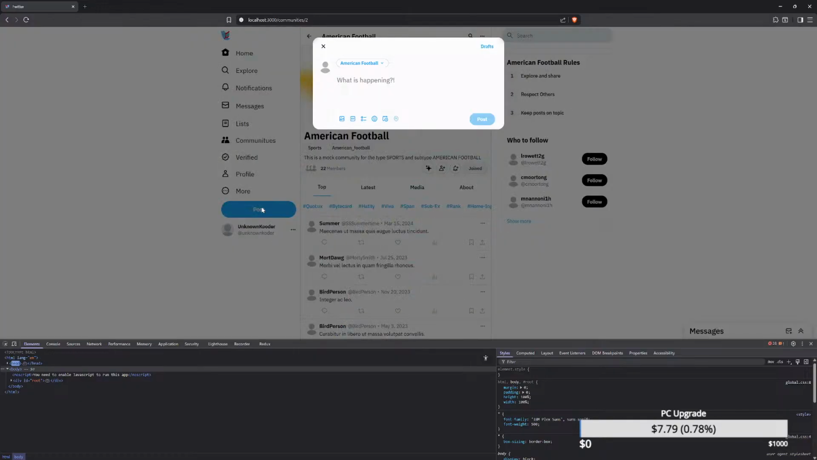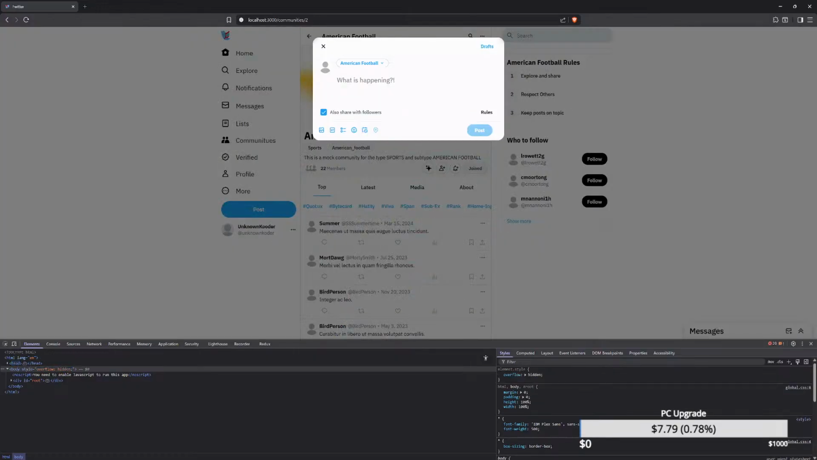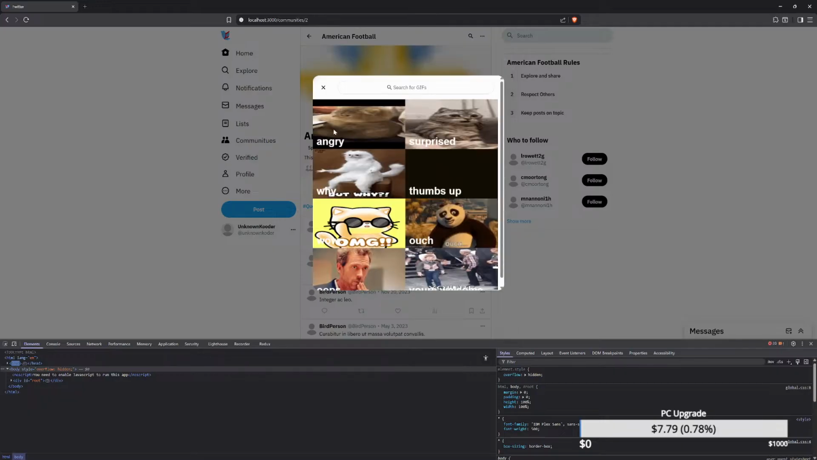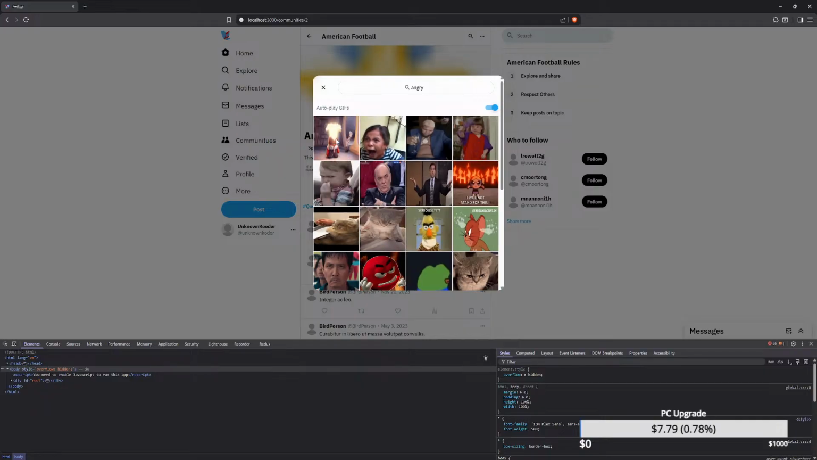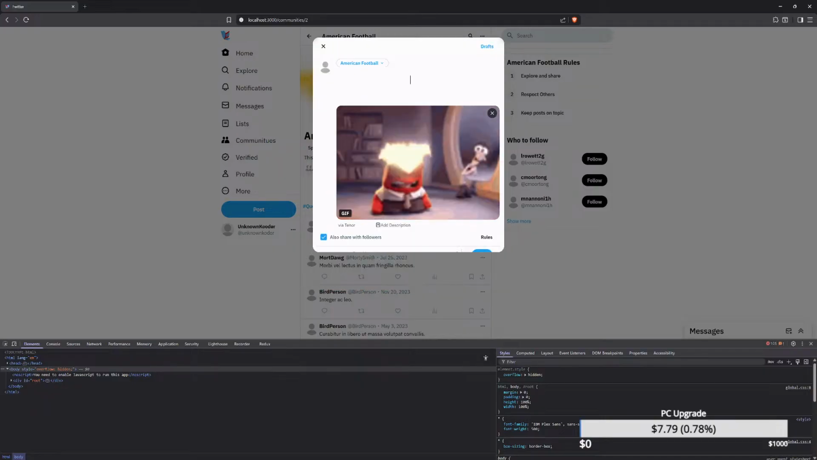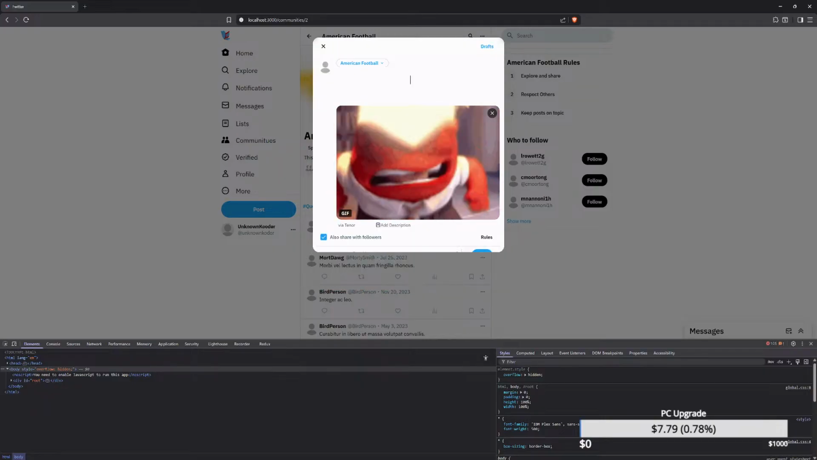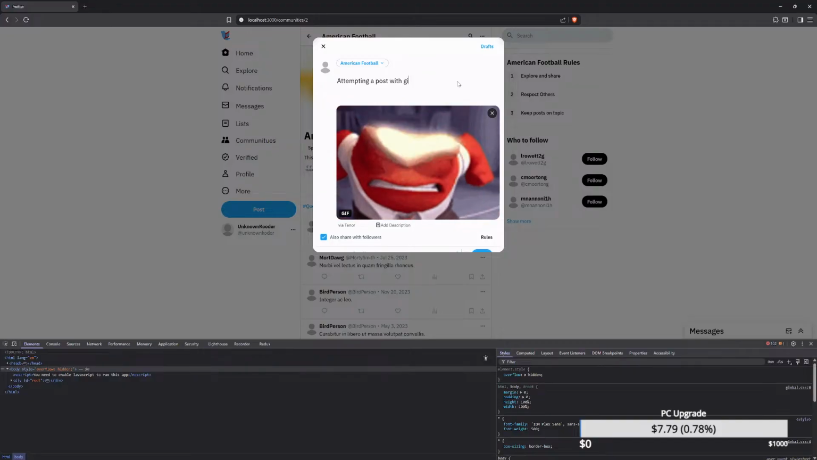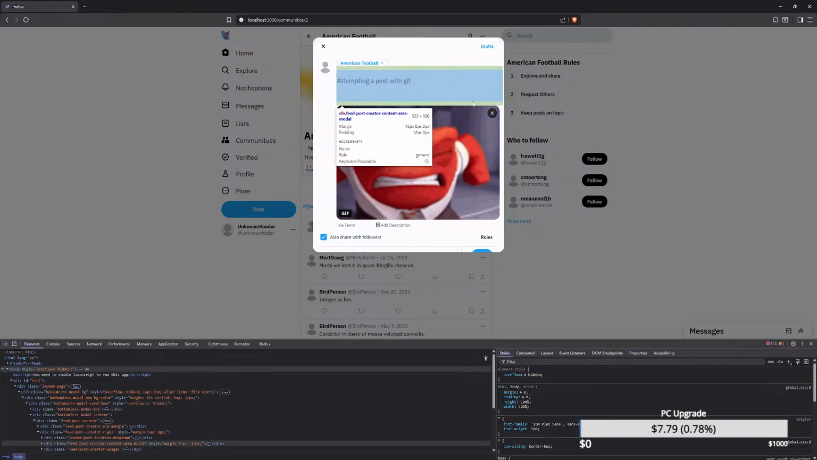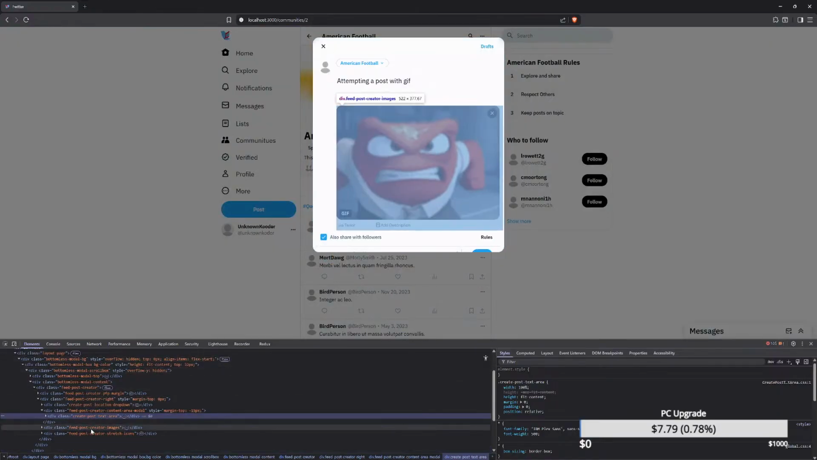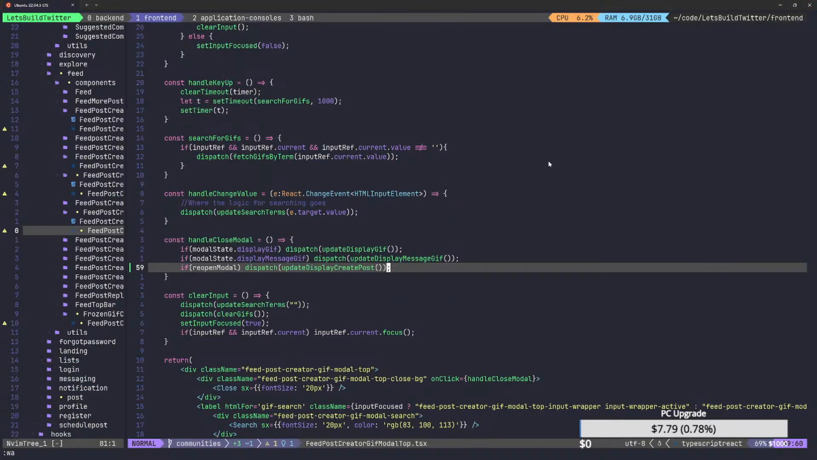So click on post, attempting a post with GIF. Go ahead and click on GIF. It opens it up. Click on angry, sure. Click on this. Now the media is gone. We need to look into that. We might just need to do a use effect or something when this opens in the create post text area.